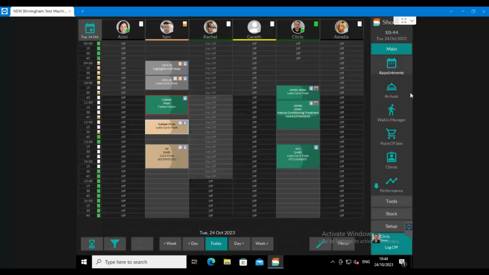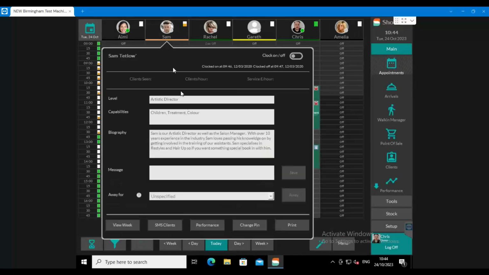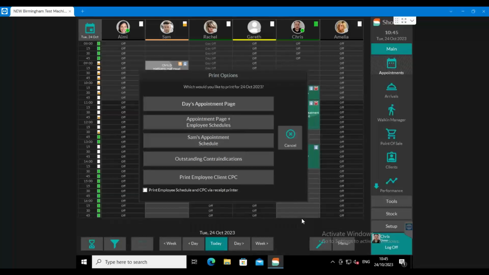So let's just go back to where we were. And exactly the same, again, if we click at the top of the screen, you'll notice we've got our print icon in the bottom right-hand corner. Now, it's very common, and I did this myself when I was in a salon, at the beginning of the day to print out my schedule.